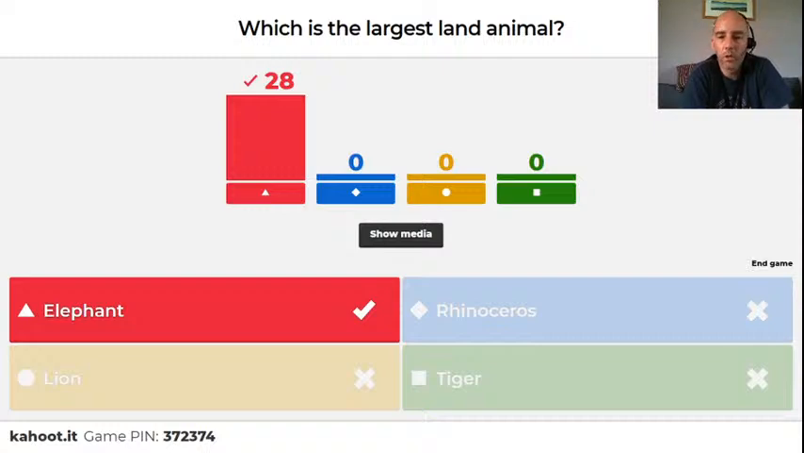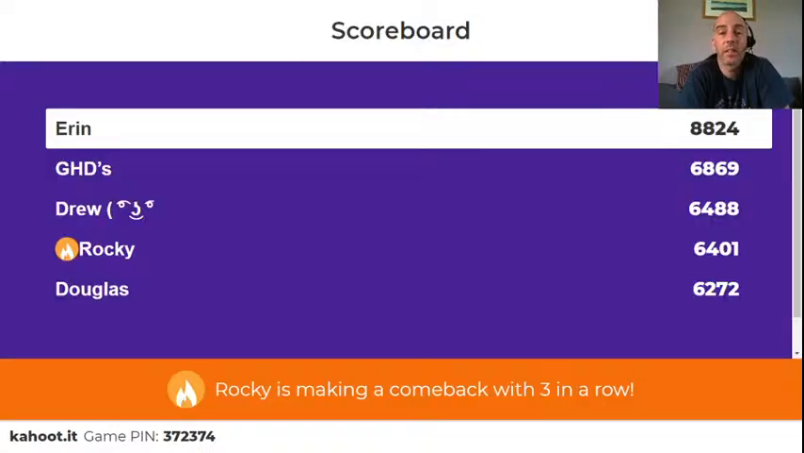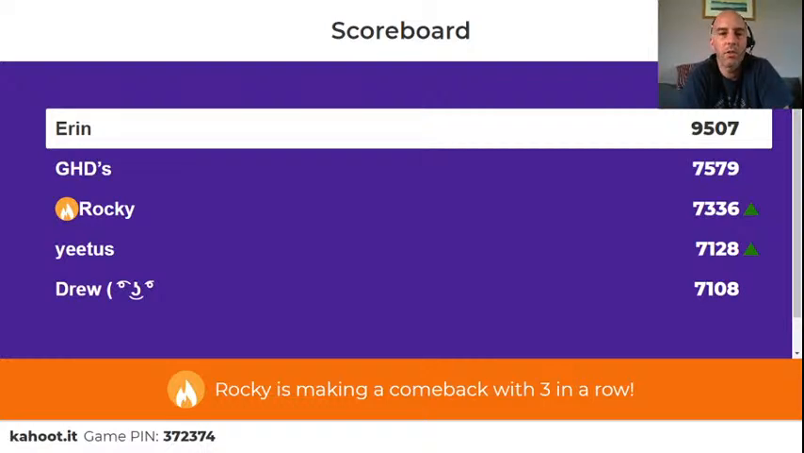That's a relief. You all know that an elephant is bigger than a lion or a tiger. Well done. And a rhinoceros. How fast were you all, though? Erin was extremely fast. Right, well done, Erin. 2,000 points ahead, nearly. Okay, and apparently Rocky is making a comeback with 3 in a row. Well done, Rocky.